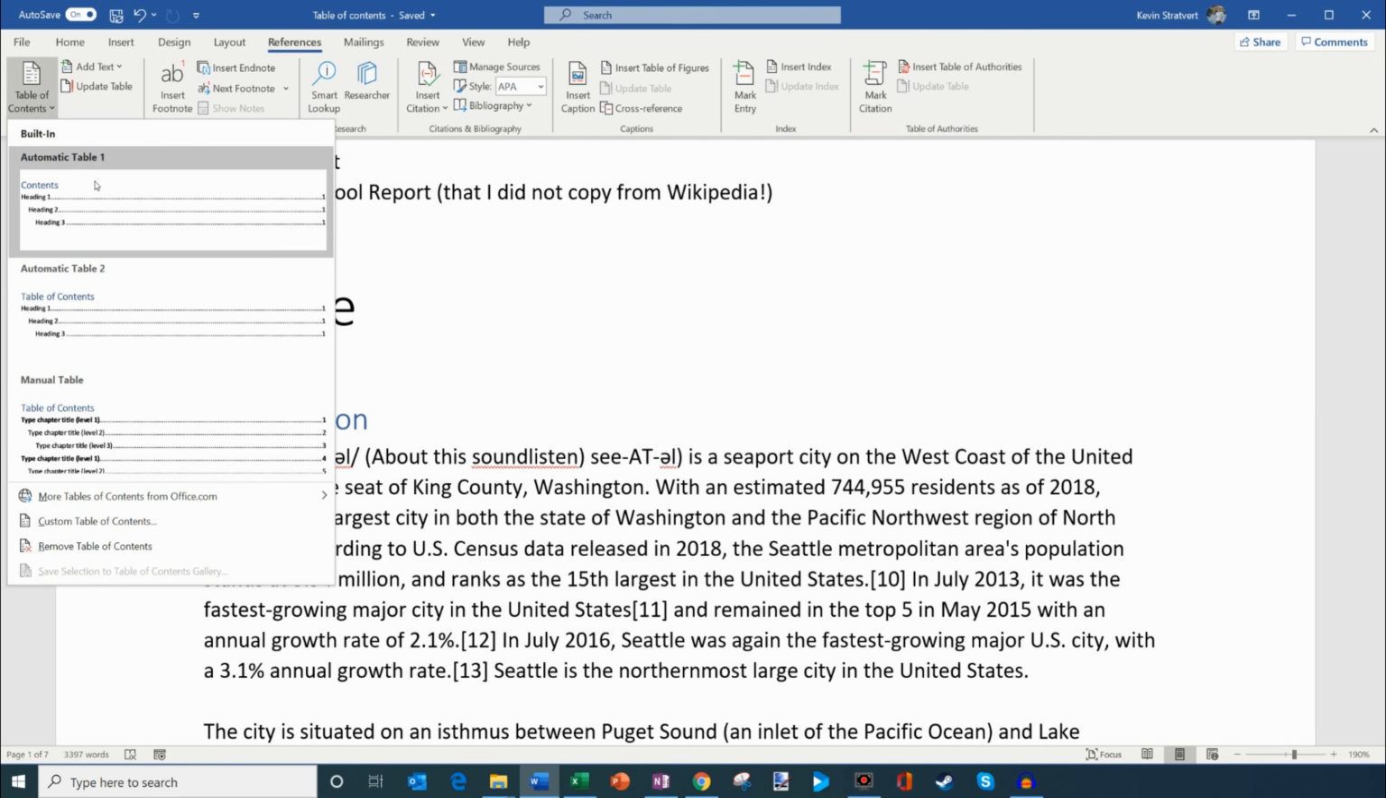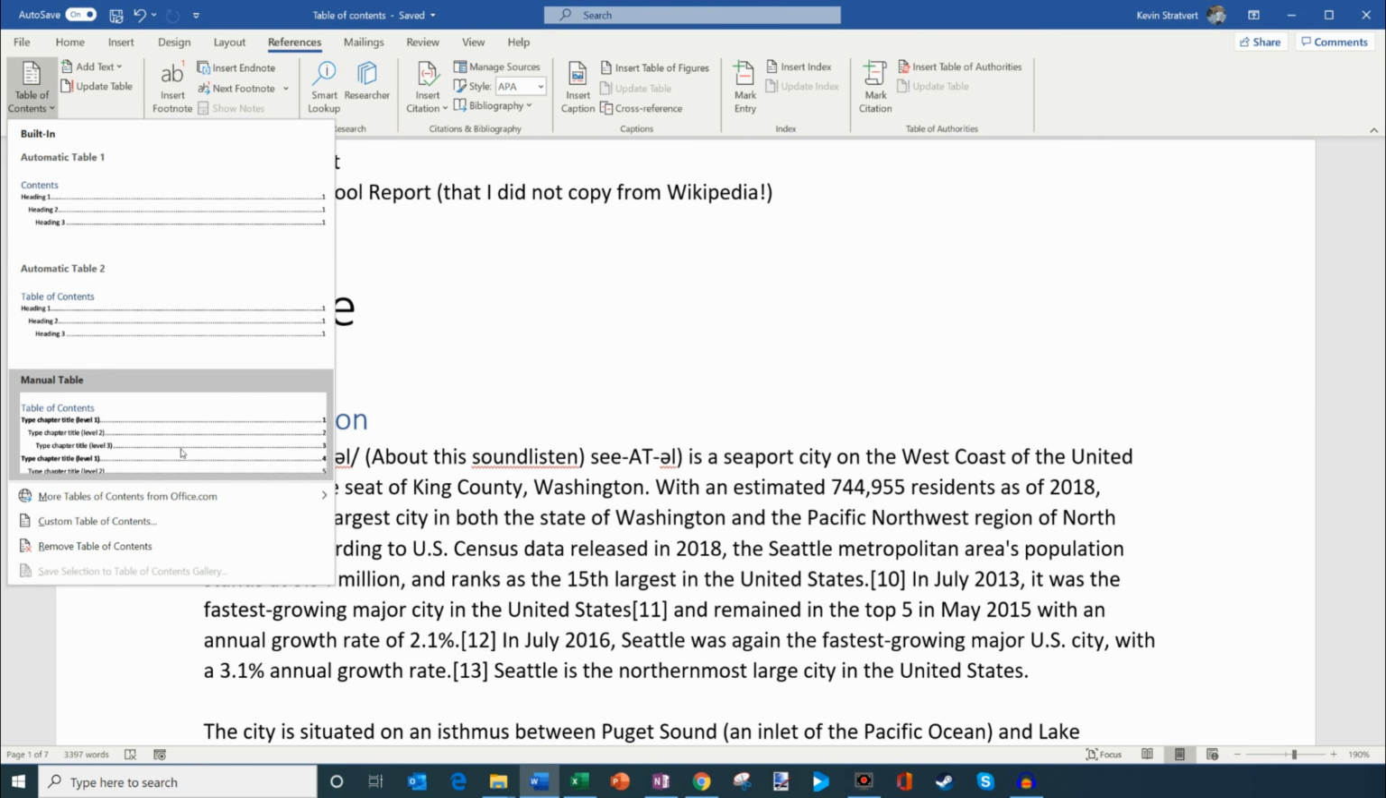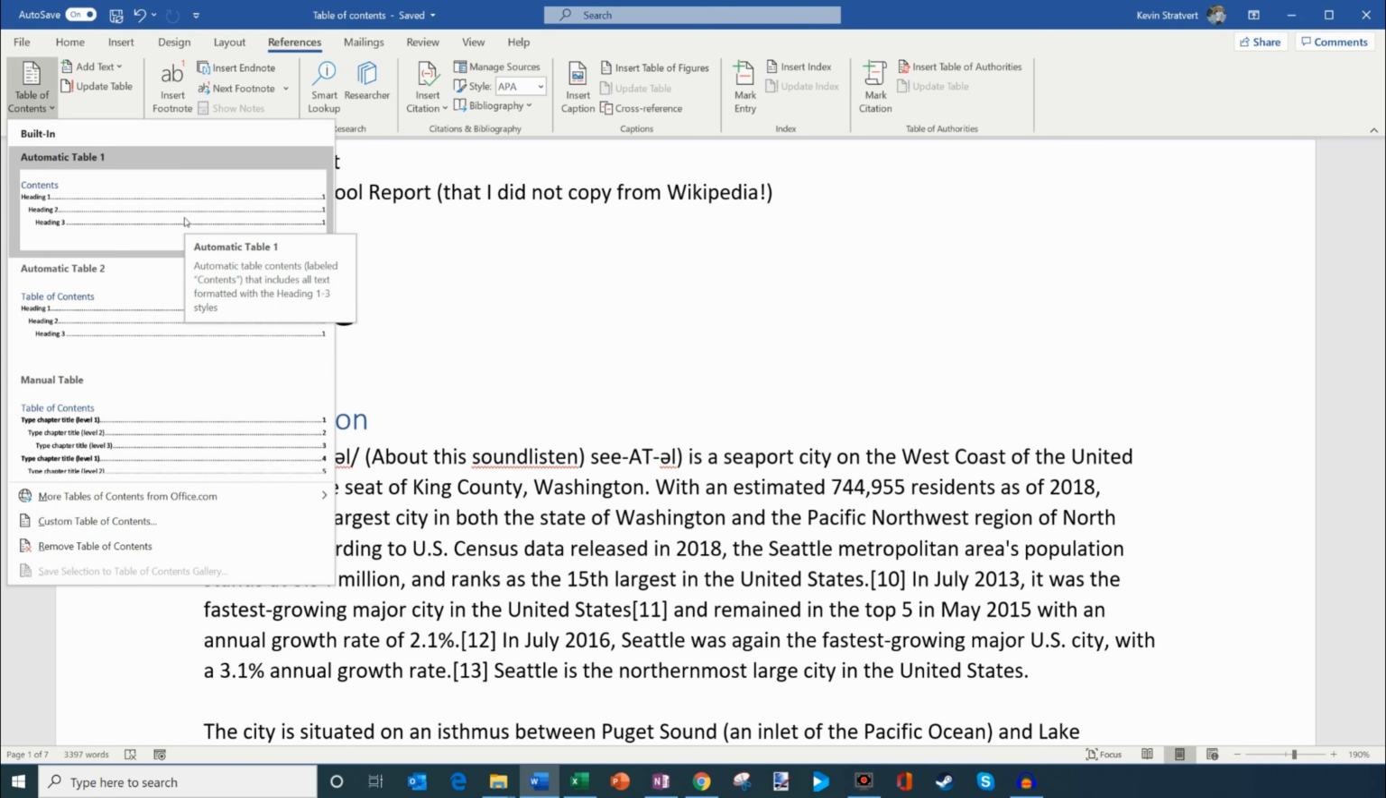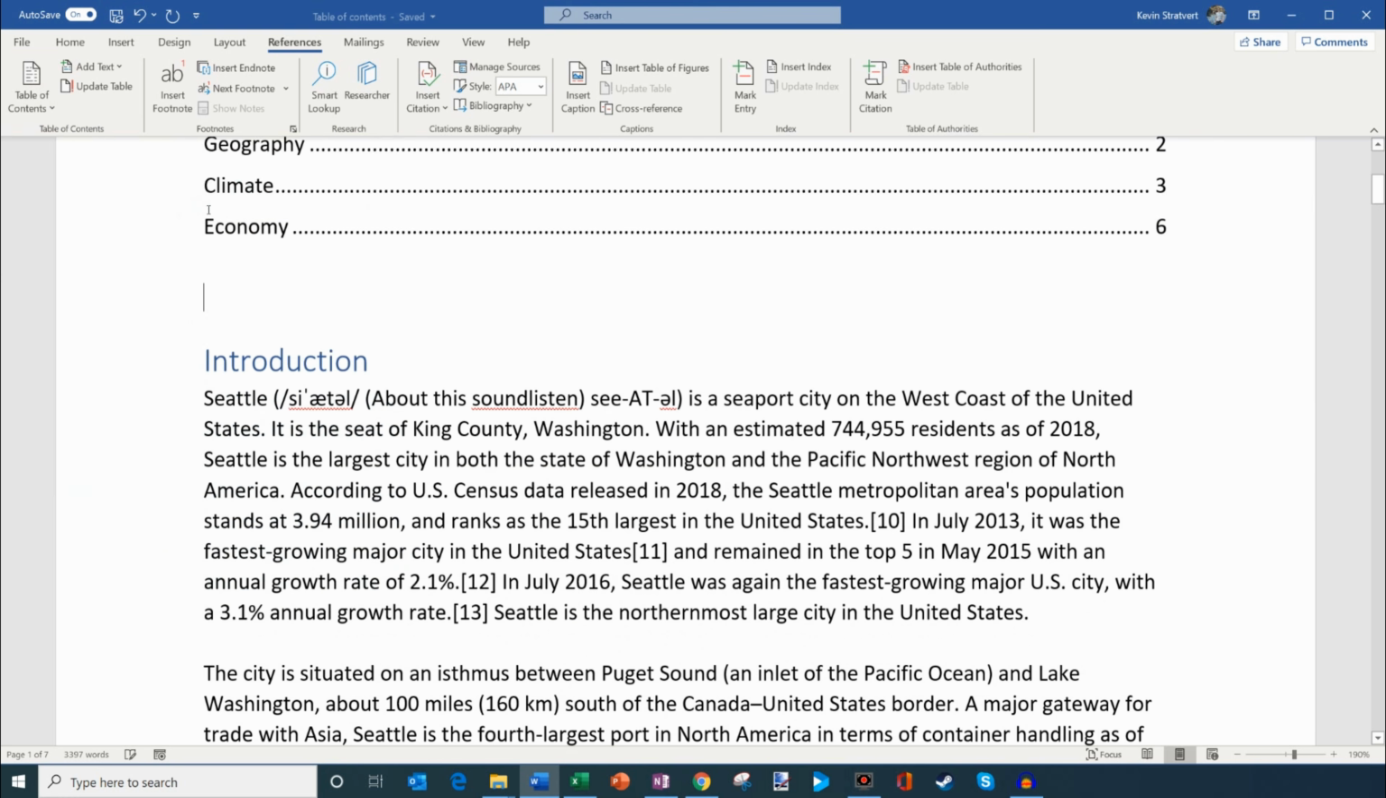And then here you can see that there are some automatic tables, and you could also create a manual table here. But I'm all about using the automatic created items. So I'll just go ahead and click on Automatic Table 1.